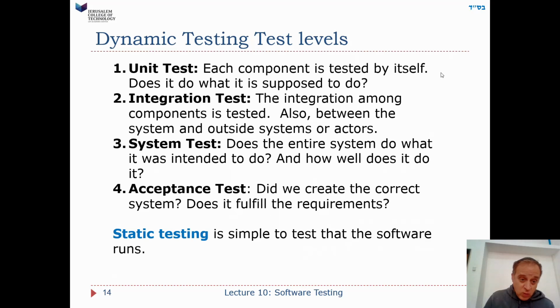So there are four different levels of testing or different types of tests. And they are in stages. The first stage is the unit test. Each component, which is that small part, is tested by itself. Does it do what it's supposed to do? This is usually done by the programmer himself because he's using that unit. But it could also be done by a testing team.